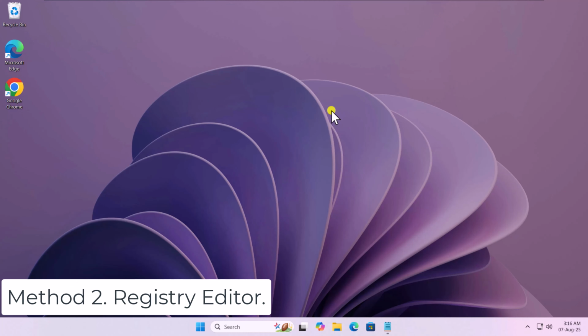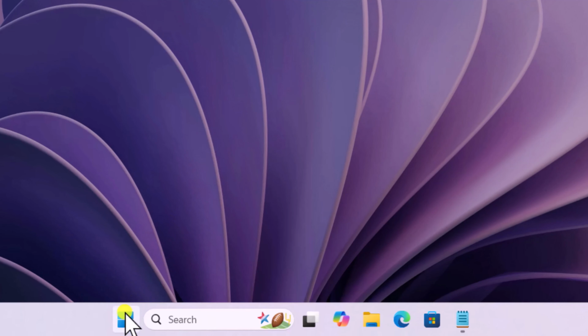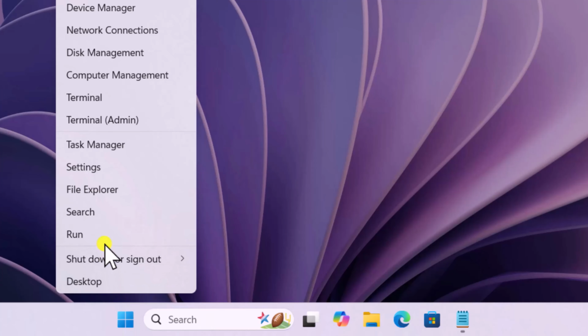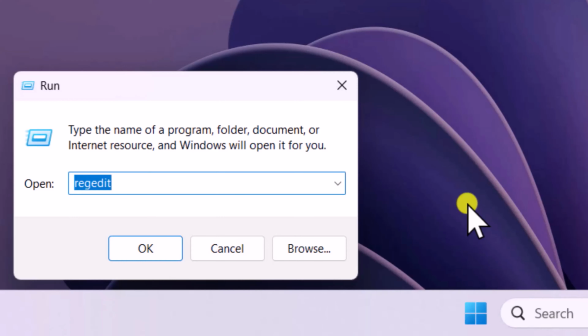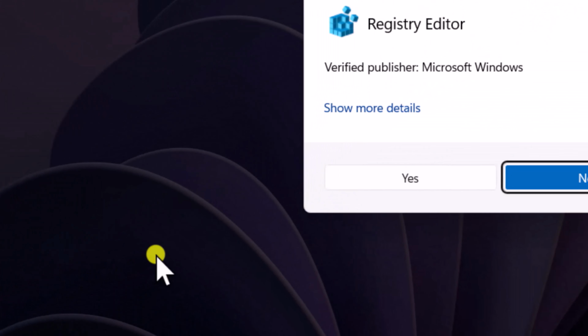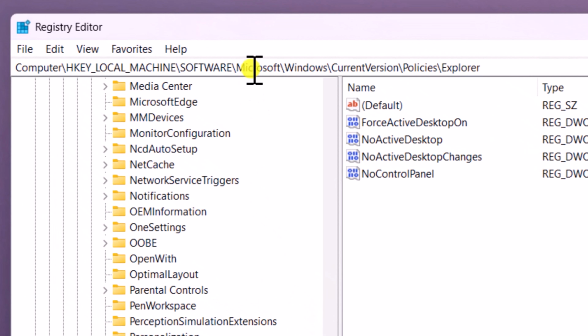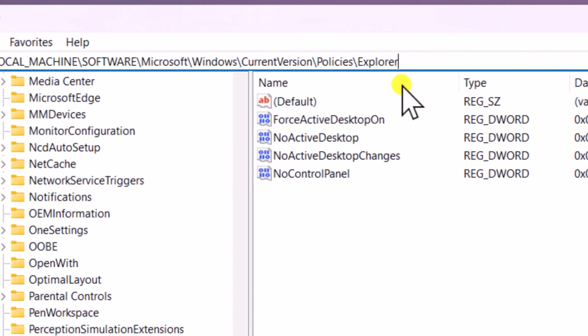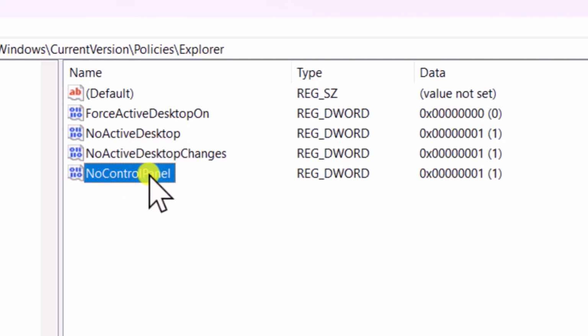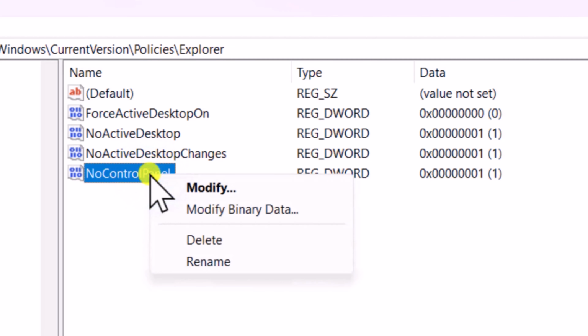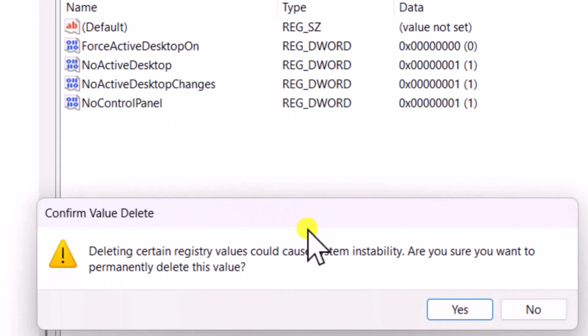Method 2. Registry Editor. Right-click on Windows icon and select Run, type regedit, and click OK. Click on Yes. Here, you have to be in the location. I mentioned it in description. You can copy-paste the location in here. If you see NoControlPanel entry in here, simply right-click on it and select Delete.